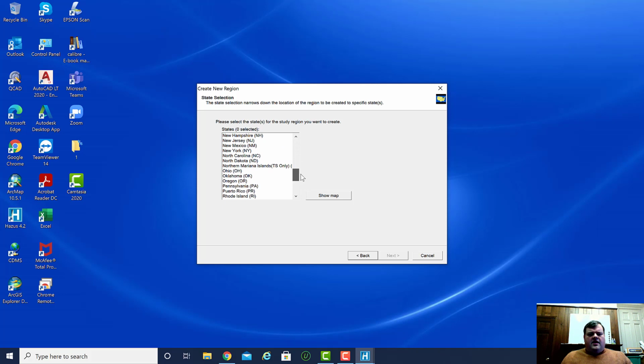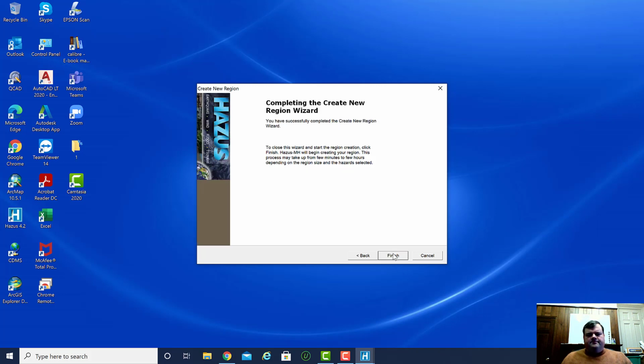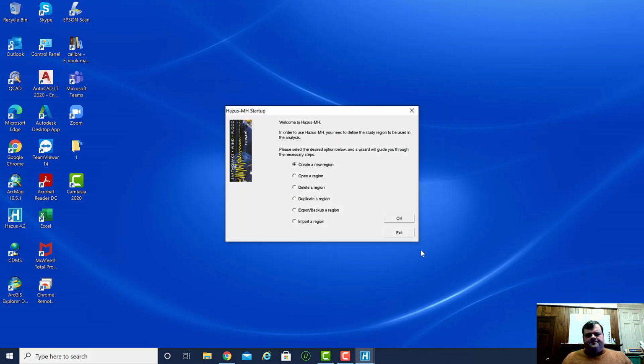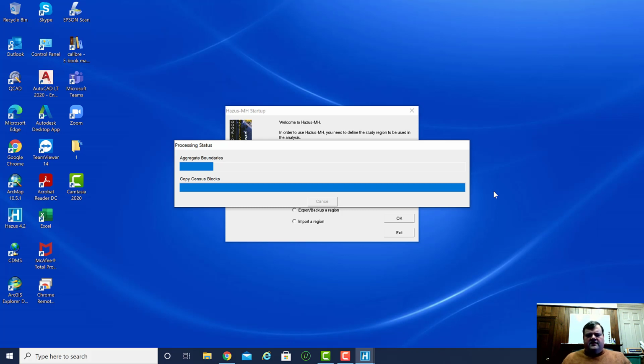So I am going to select Virginia as my state. I made sure I had my Virginia state data already on my computer. And I'm going to click on next, and I'm going to select Lynchburg here from the list and click on next again and then finish. And you'll see it'll take a few minutes to create the region. It has to go to that state data and pull everything from Lynchburg into a new study region.